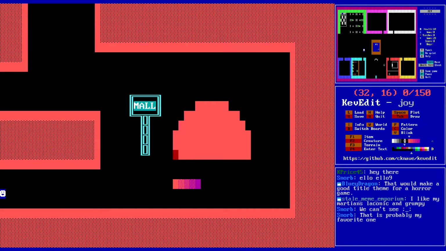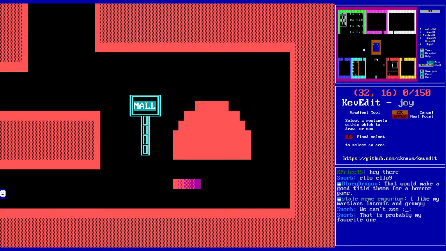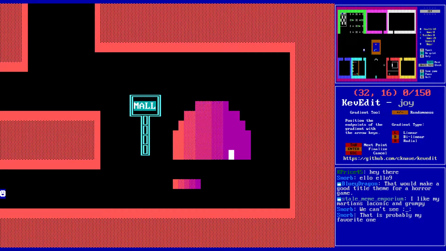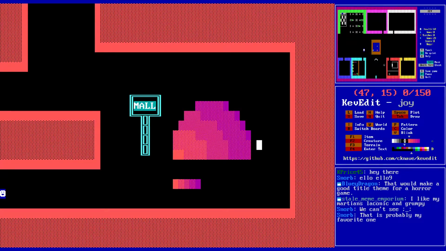And I know there was a... Oh, yeah, flood select. There we go. So G for the gradient tool, F to flood select. Don't like how that looks, but we've got more important things to worry about. I'm gonna resize my buffer again.